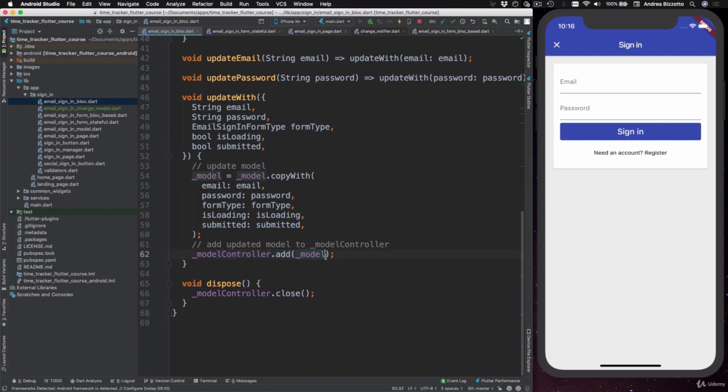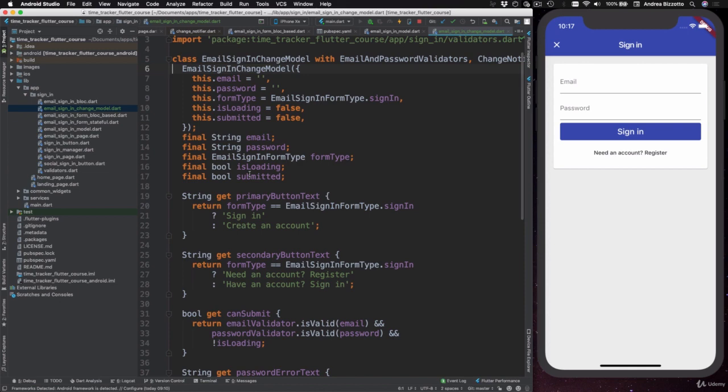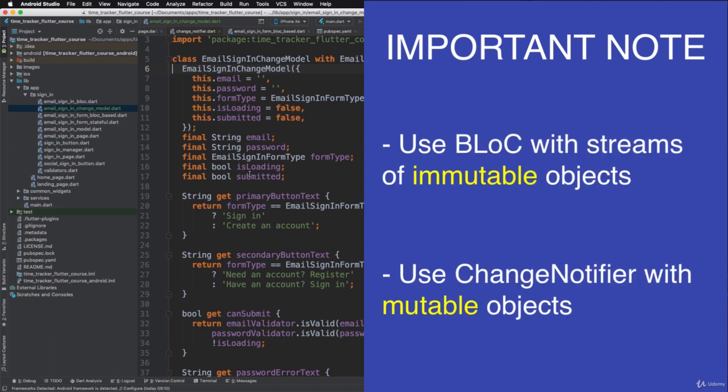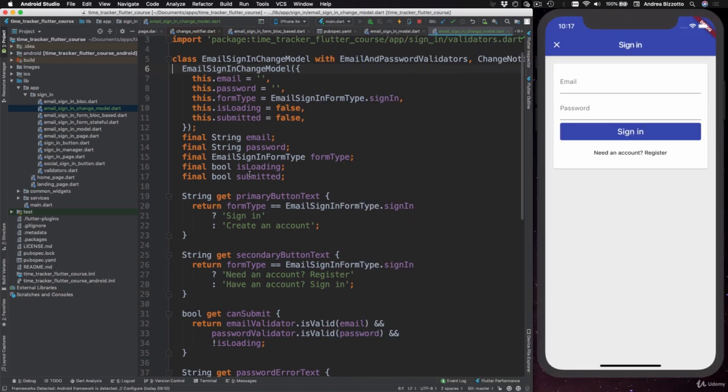However, our new implementation will no longer use streams of immutable values. Instead, when we work with change notifier, we will have just one model object and the properties of that object can change. So one fundamental difference between blocs and change notifier is that with blocs we deal with streams of immutable data models, and with change notifier we deal with mutable models. And we will better understand why we have this difference when our implementation is complete.